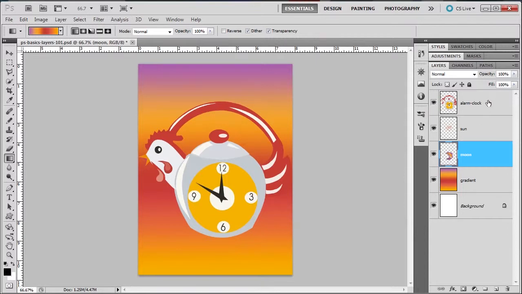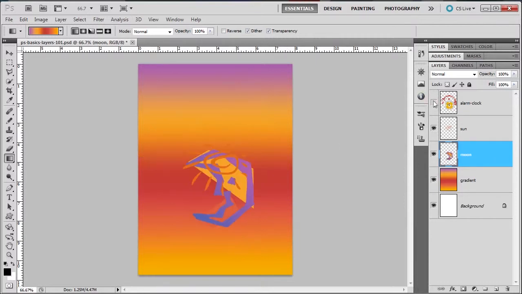Now, why is it that the alarm clock, which is considered the top layer, with the background as the bottom layer, and it goes from top to bottom, okay? How come you can't see the sun? How come you can't see the moon? The moon's active, but the alarm clock is blocking the sun and the moon because they're directly under it. So if I turn the alarm clock off, you can see they're directly under it.